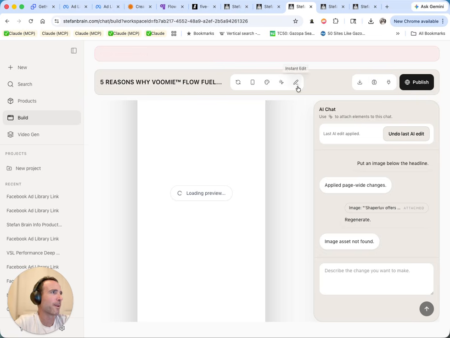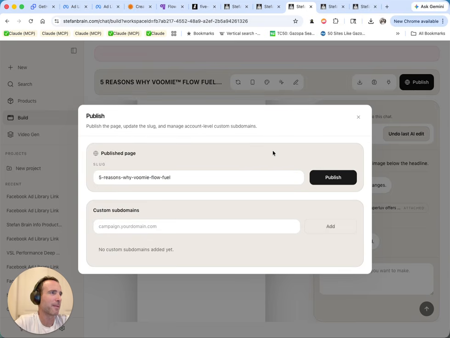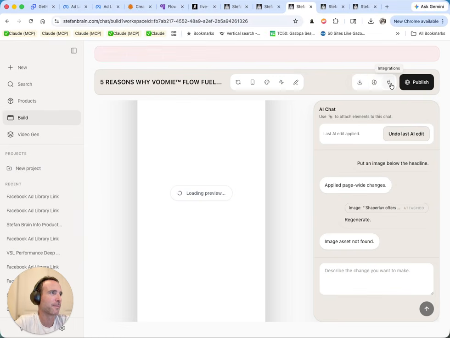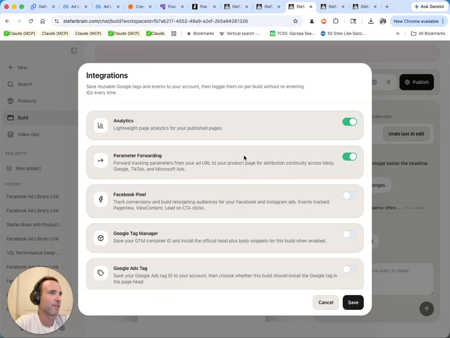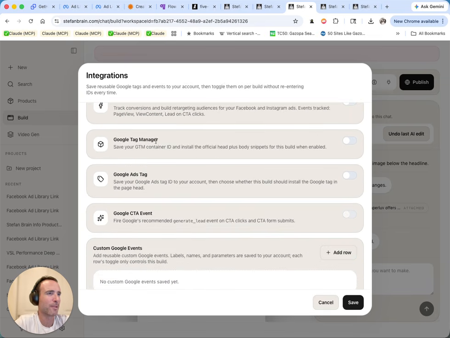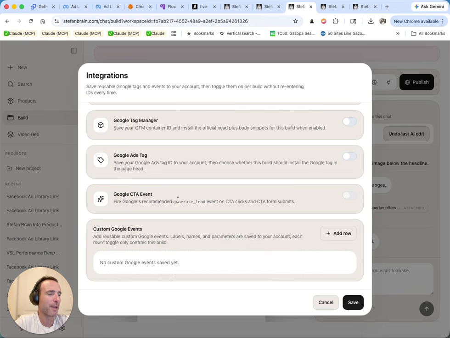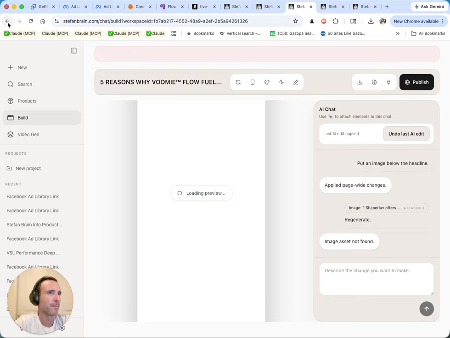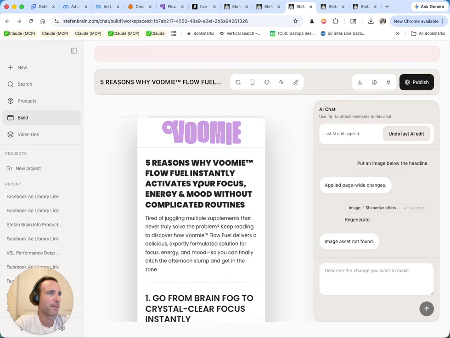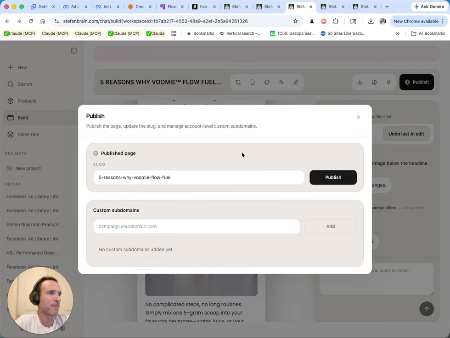While that reloads, by the way, a couple other things you can do is you can publish it, right? You can also do a custom subdomain and add that and configure it. And then there are other integrations like analytics, parameter forwarding, Facebook Pixel, Tag Manager, Google Ads Tag, Google CTA event, custom Google event, stuff like that, which is pretty cool. Let's get back on this. There you go. There's this guy again. But I can also just publish it to my own hosting if I want to.